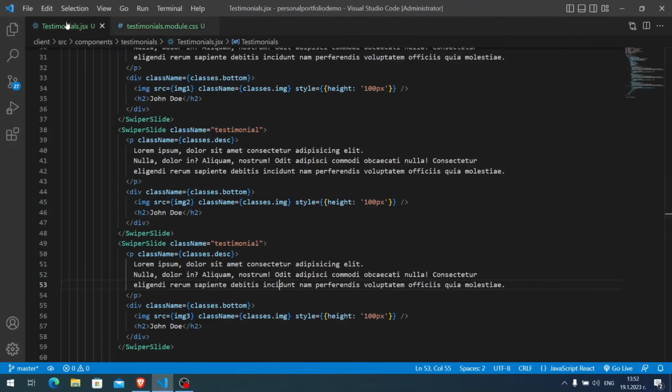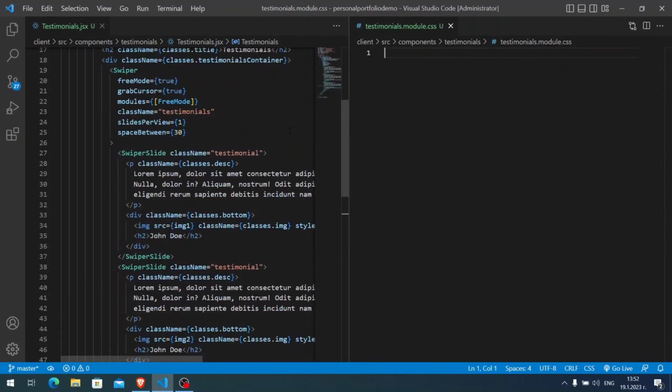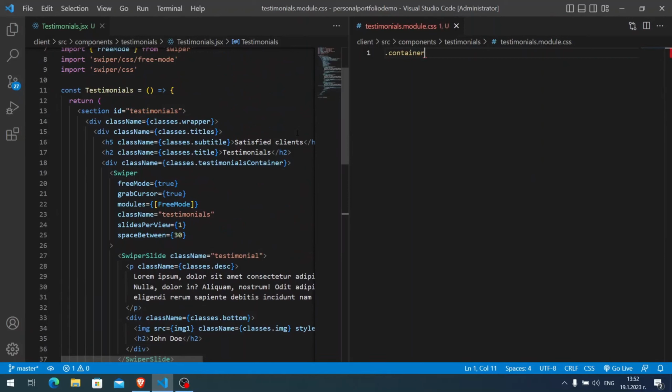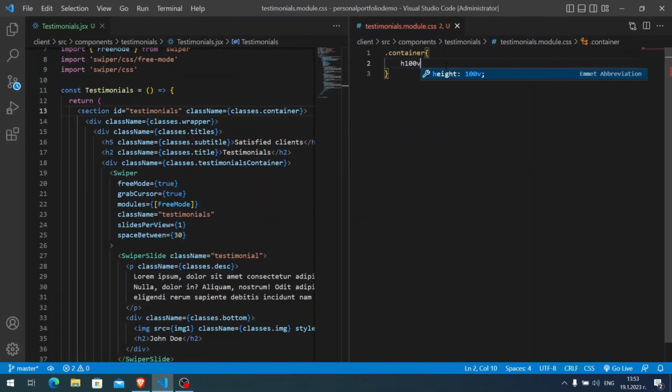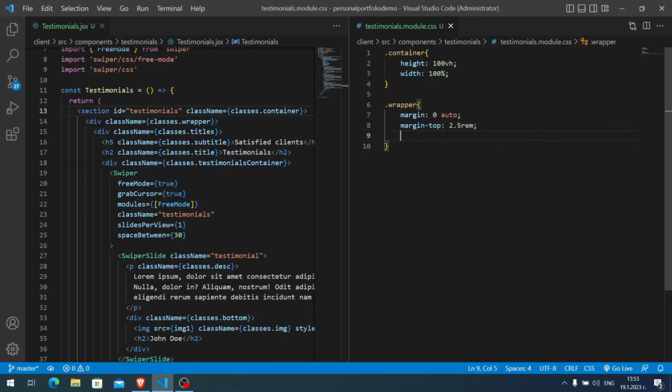So here of course we split the screen. So dot container here, of course I need to write the class name, so classes dot container, and here the container is going to have a height of 100 VH and width of 100%. Then a wrapper of margin 0 auto, margin top of 2.5 rem, padding top of 5 rem, height of 100% and width of 80%, like this.